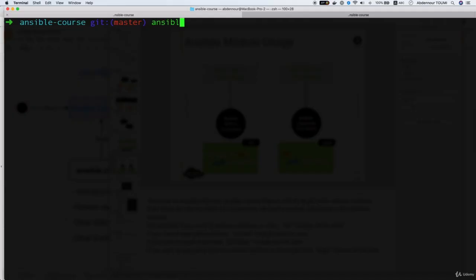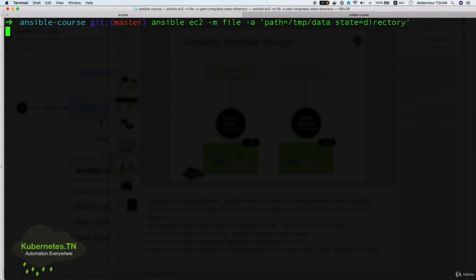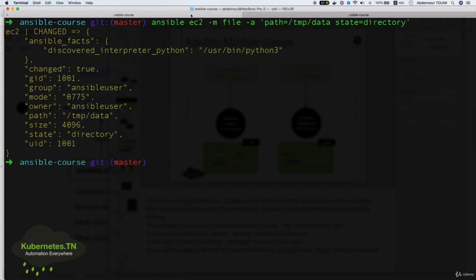I will run ansible and I will target EC2, and I will use the module file, and the attributes I can find in the documentation. So the file module has many attributes. The first one is the path, the directory, for example, name it /tmp/data, and the state will be directory. Alright, let's run it. Cool, the directory is created.